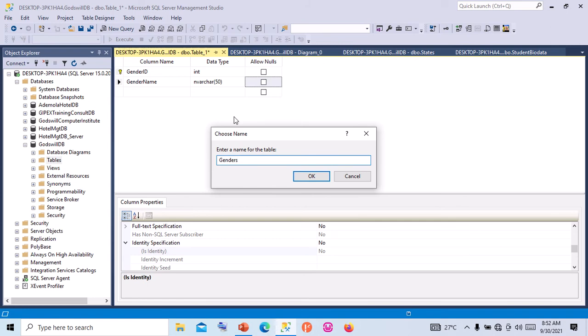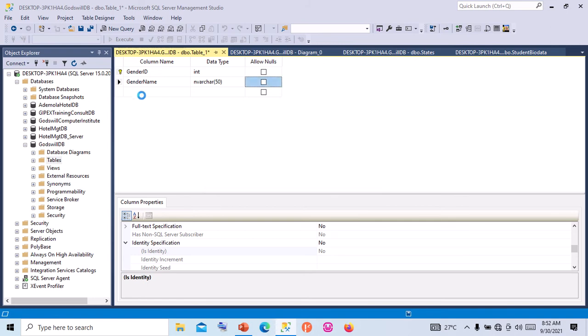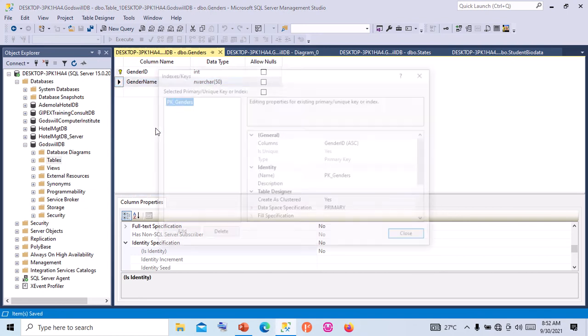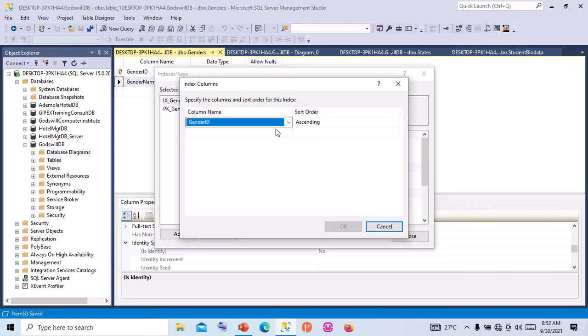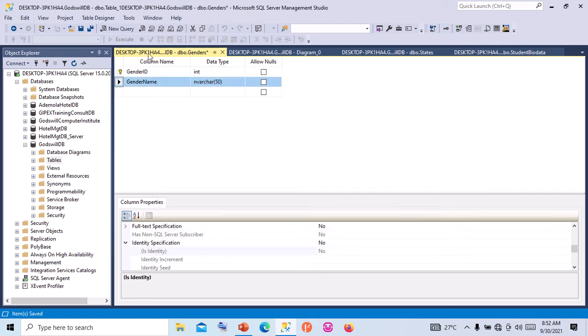Okay? We click OK. So now we right click, we go to indexes and keys again. We click on add, isn't it? We change the type to what? Unique key. Gender ID, we change the participating column in the unique key to what? Gender name, isn't it? Yes. We click close, we save. We right click, we save.